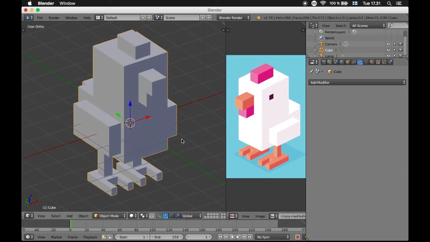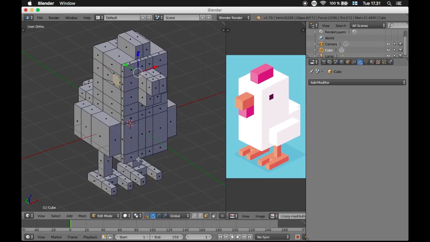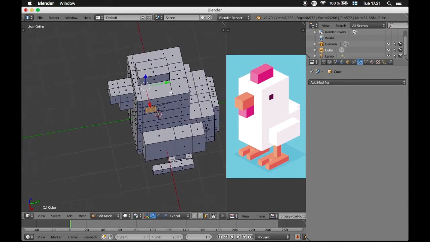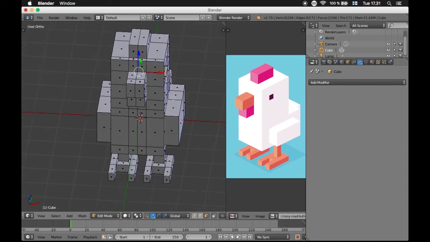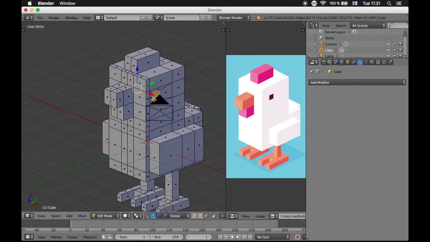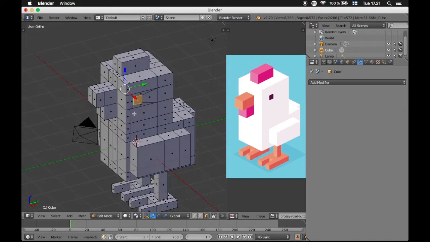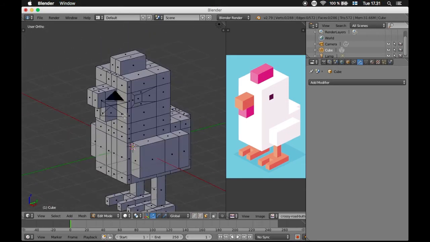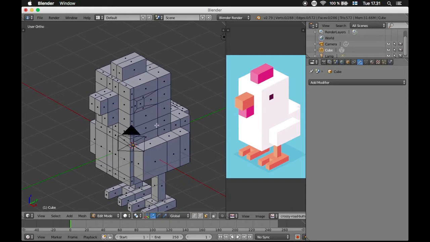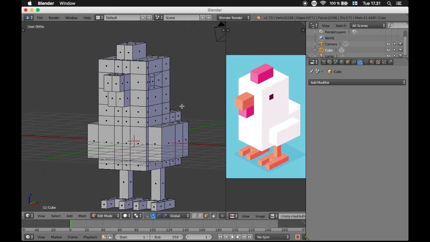Now if I go back to edit mode, oh, I can see that the mirroring is gone, and what I got is actual faces everywhere. So I got a sort of full 3D model, if you will.